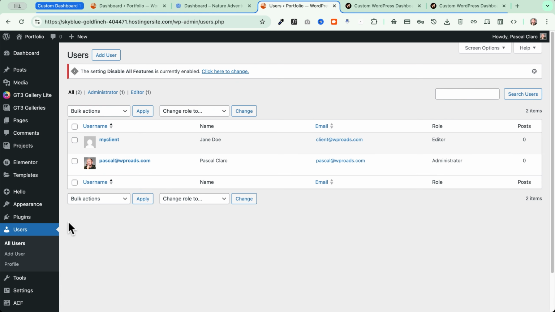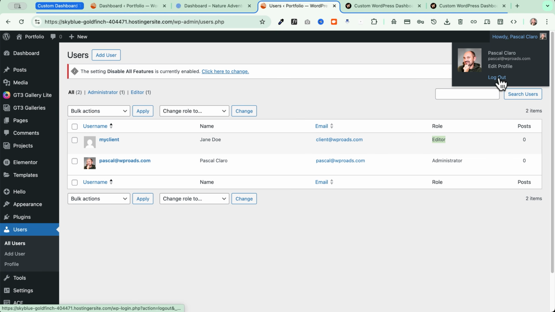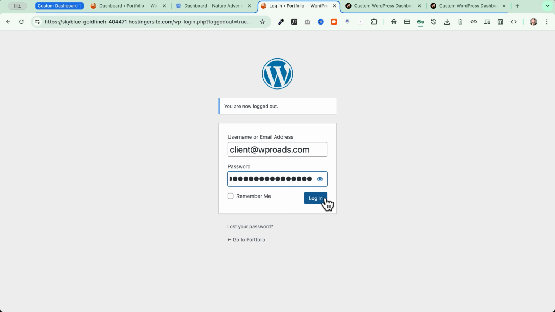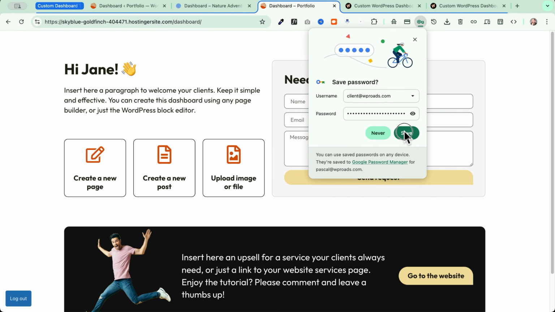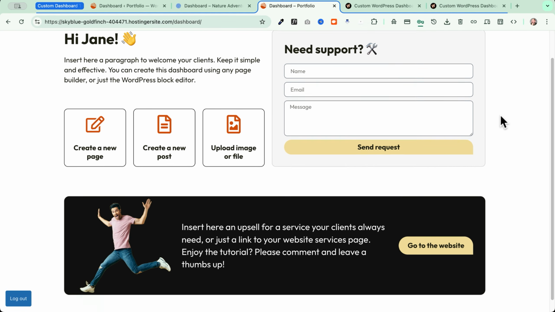And then here in the users, we can go and make sure to have a client. In my case, the client is this one, and to assign to the client the role editor in our case. So now I will log out and log in as a client. And I will log in using the client credentials. So now basically it's like I am my client. I log into the website and voila, beautiful. I will see the custom dashboard.